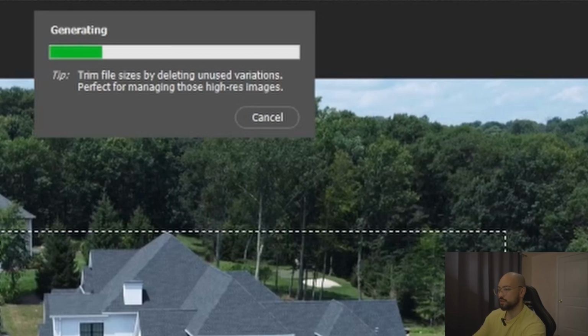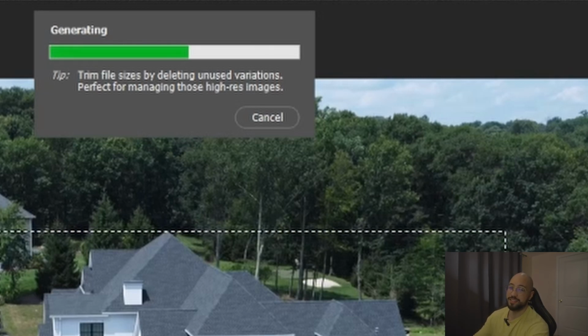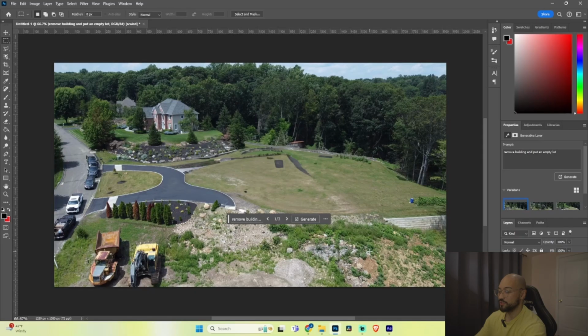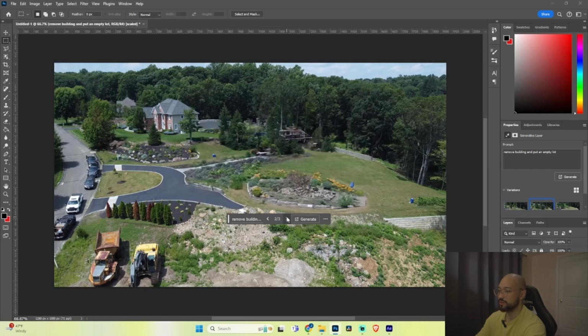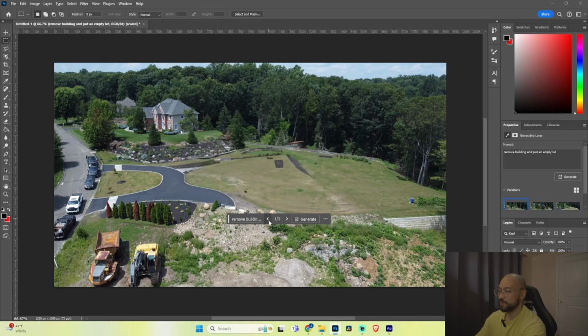This is a crazy AI tool that Photoshop has added recently, guys. I highly suggest you look into this generative fill tool. It's very beastly. As you guys can see, once it's done generating, it did a pretty good job at removing the building, and they give you a couple options to work with. I think the first one is the cleanest.